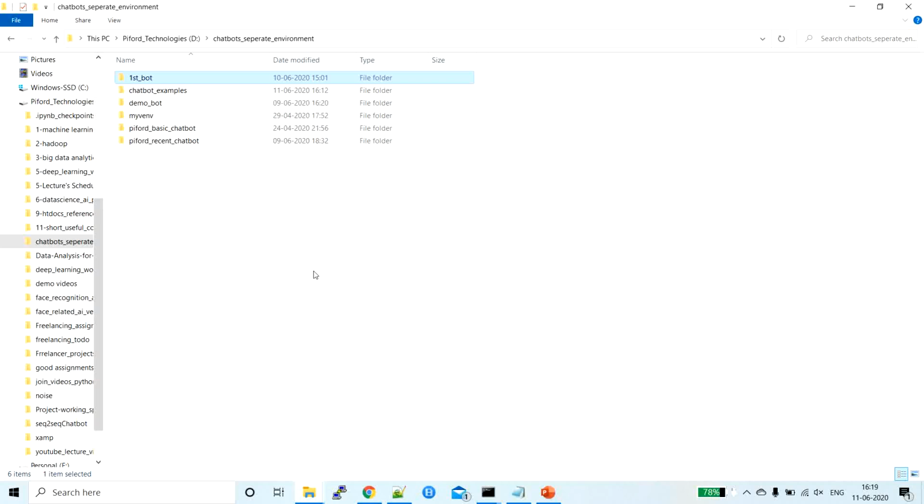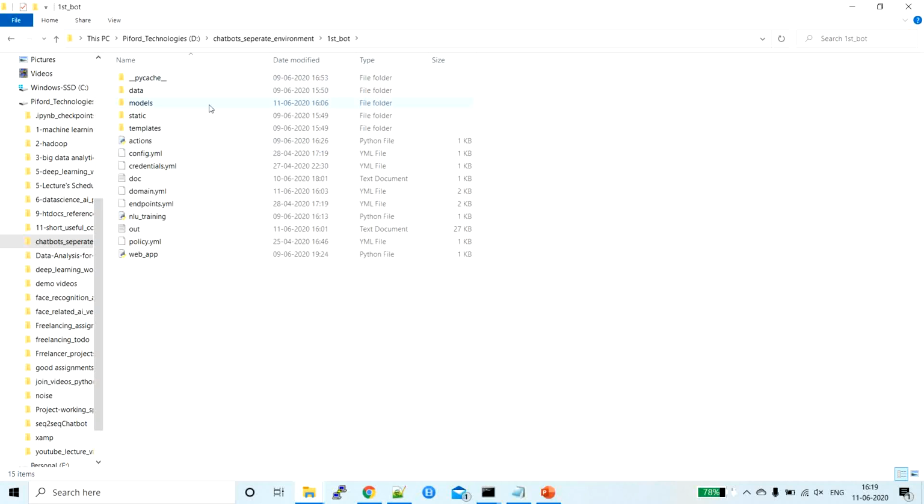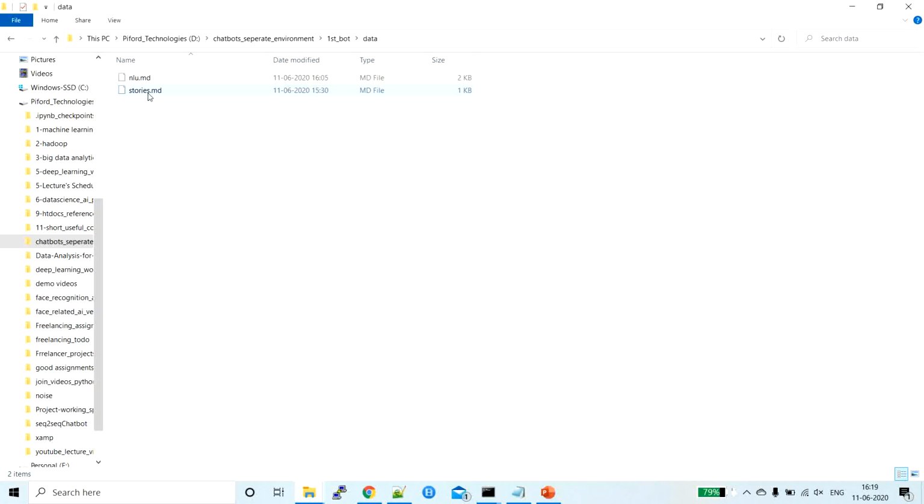Under that folder, you have myVNV, right? Over here only, create one more folder in which we are going to have our chatbot files. The folder which I am using is first bot. In this folder, we'll have all the code required for the chatbot. First of all, create a data folder, and in this data folder, we are going to store the data on the basis of which our chatbot will learn.